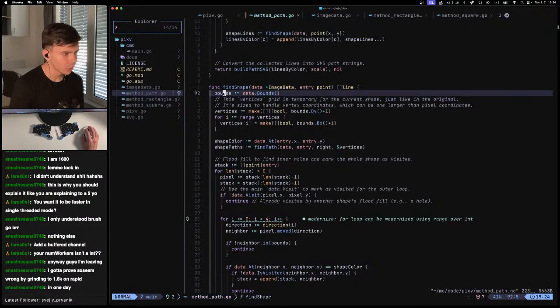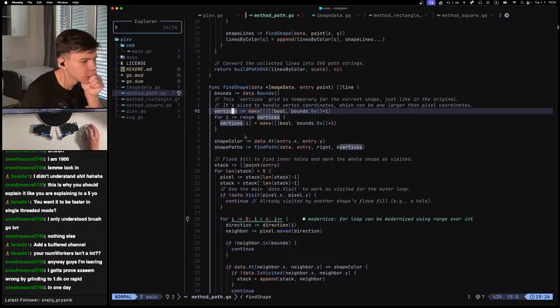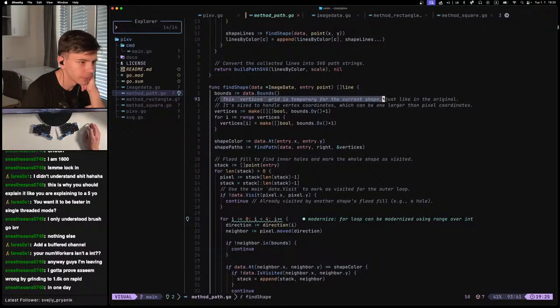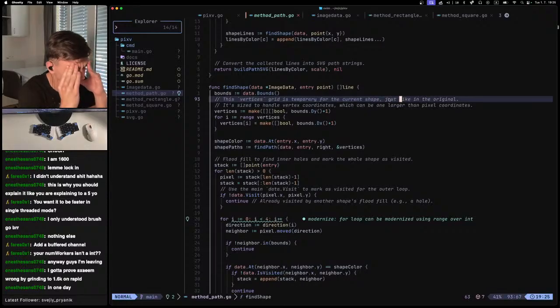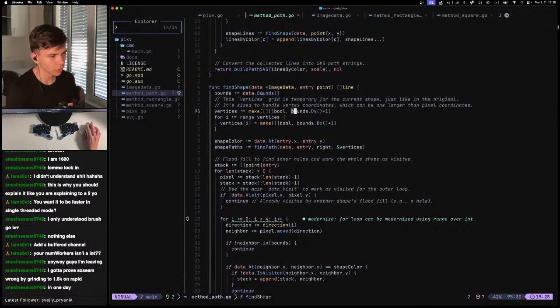Find shape. Bounds. This vertices grid is temporary for the current shape, just like in the original. Its size to handle vertex coordinates, which can be one larger than pixel coordinates. Wait, what? Vertices. Oh, wait, I guess I know why. No, I don't. Wait, I don't know. Can I draw the shape from just vertices? It can be a nested shape. Then I cannot draw it. Even if it's not nested, there are probably going to be some problems with it.